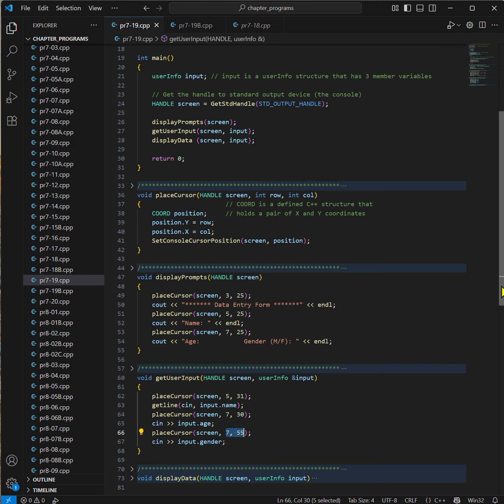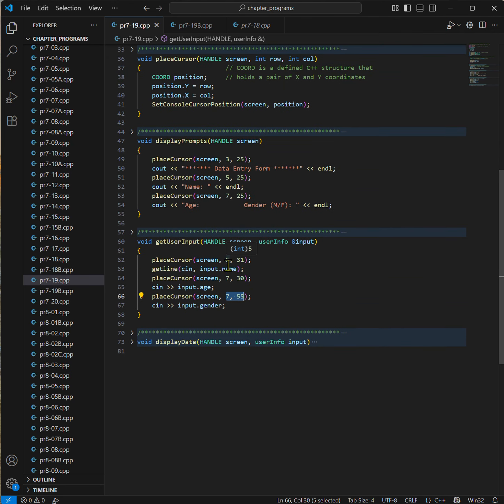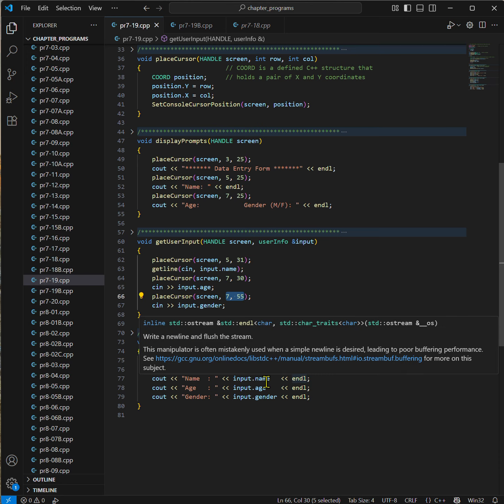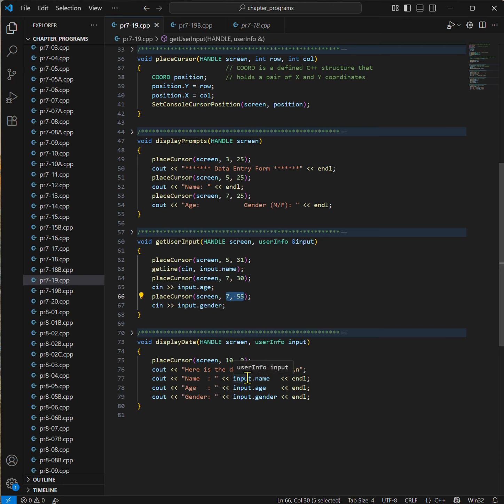And then after having gotten input from lines 5 and 7, you see that we go down to line 10, and we go all the way to the left, and then we print over here the user message, then over here the name with the name that we have in the input structure, go to the next line with end all and do the same thing for age and gender. But you see that it's kind of tricky to work with hard-coded lines over here.